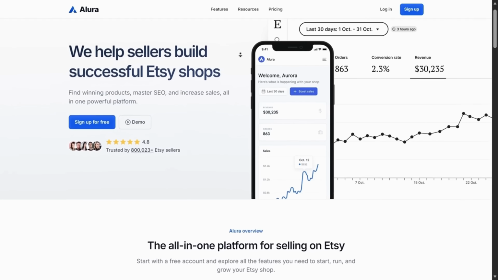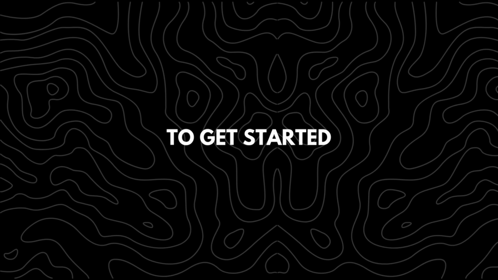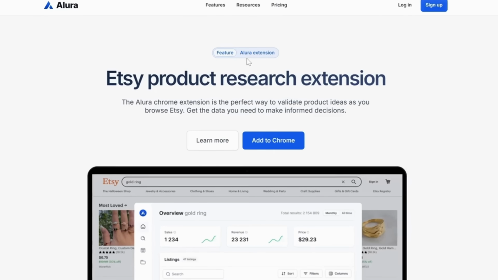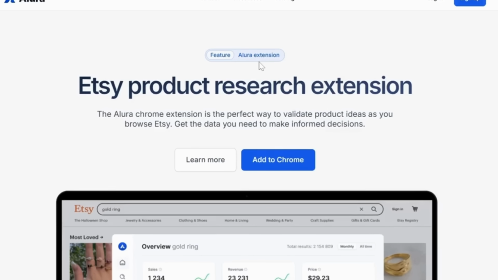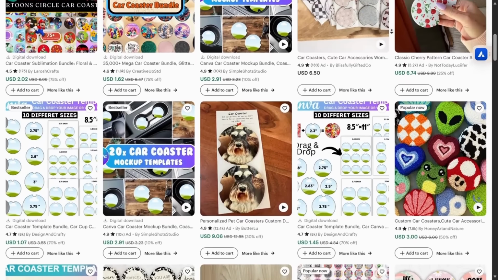To better understand how this type of design is currently performing, I use Allura, an Etsy research and analysis tool that provides insight into product activity. To get started, I first made sure the Allura Chrome extension was installed. After that, I searched for car coaster design, and right away, I was able to scan through different design styles that could easily be used as inspiration to create my own versions.